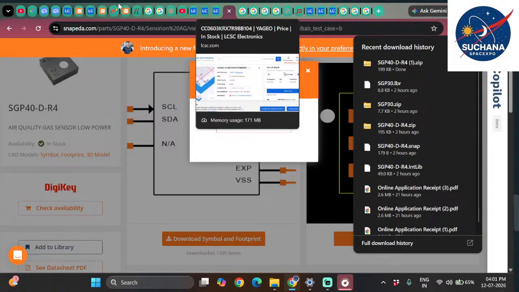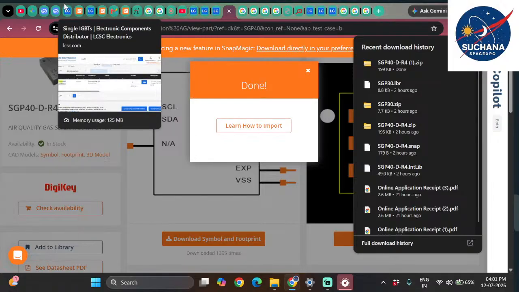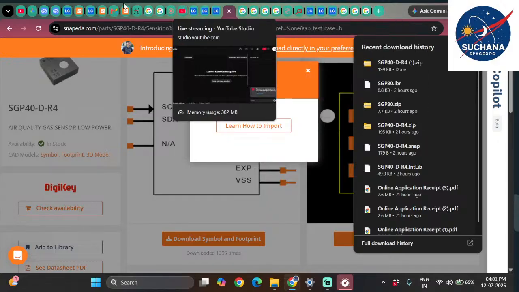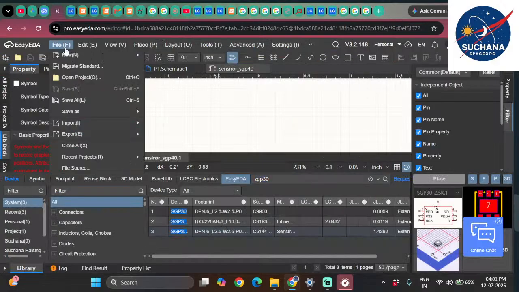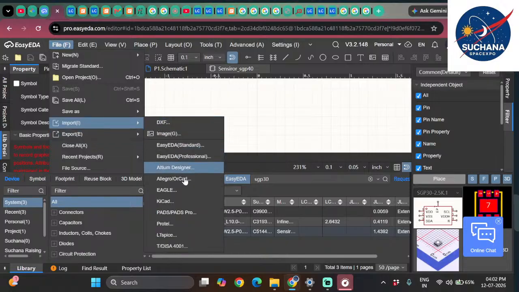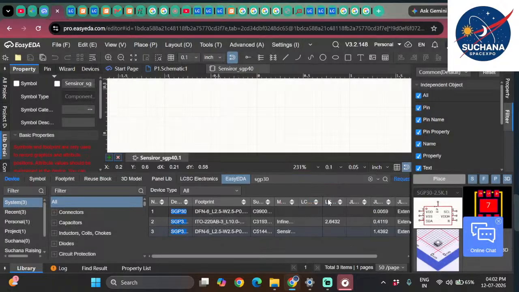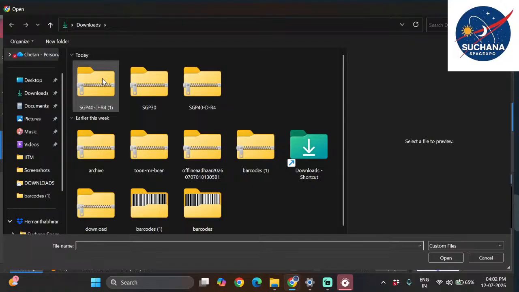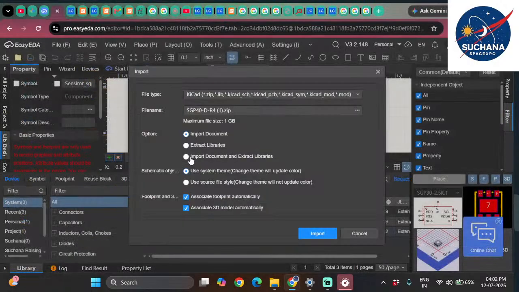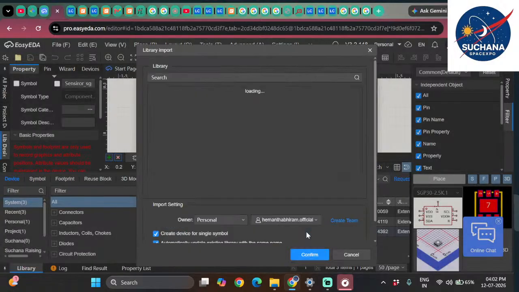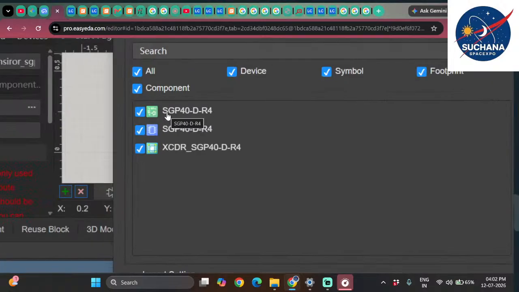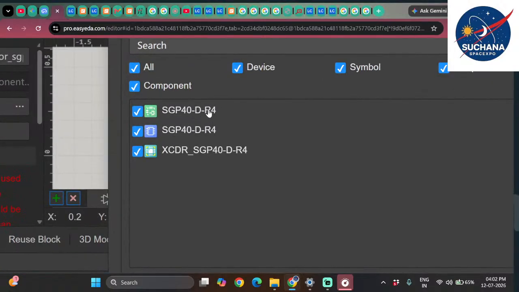Now navigate again to EasyEDA, where there is an import option. Click on File, click on Import, click on KiCad, because we have exported the KiCad file format. Click on confirm, select the zip folder, click on import document and extract libraries. You can keep all the other configuration as is and click on the import option. Once you click on import, it shows three different things: SGP40, D under.